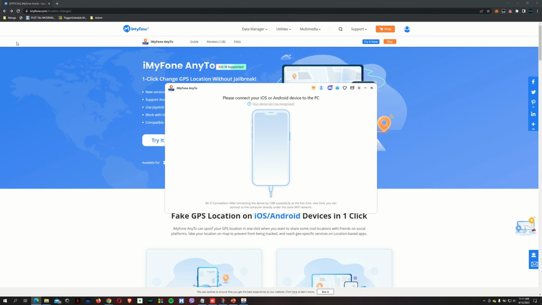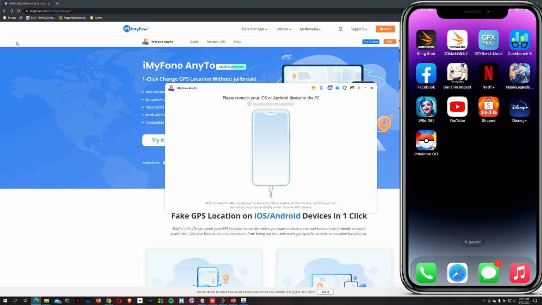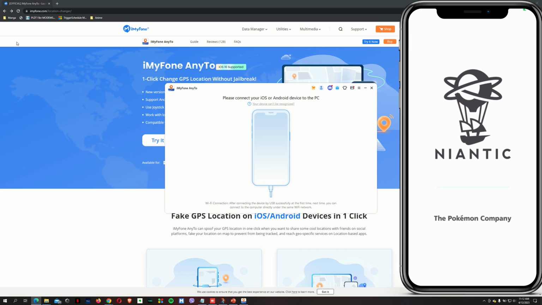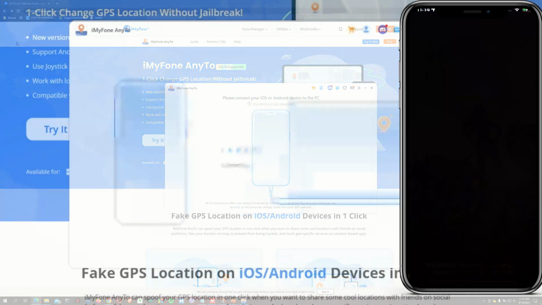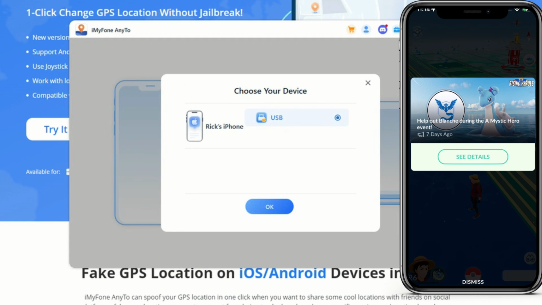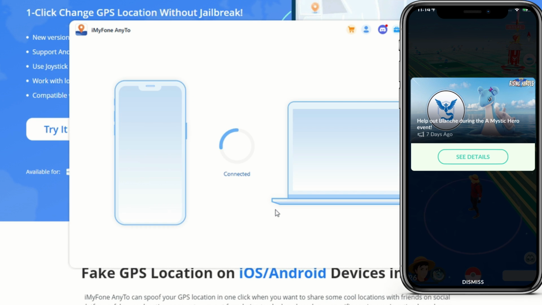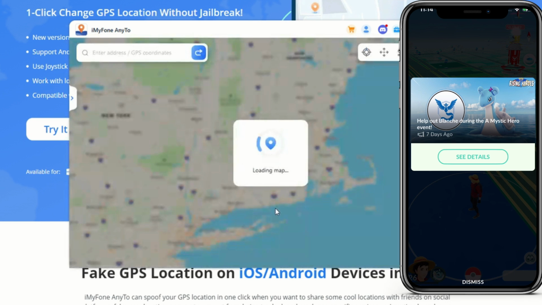All right, guys, so I've already opened the iPhone Any 2 app, and it's asking me to connect my iOS or Android device to the PC. So let me open up Pokémon GO for you guys, and let me connect the phone to my machine. Okay, my iPhone. Okay, let's click OK. And it says I'm connected. So let me load up Pokémon GO for you guys.